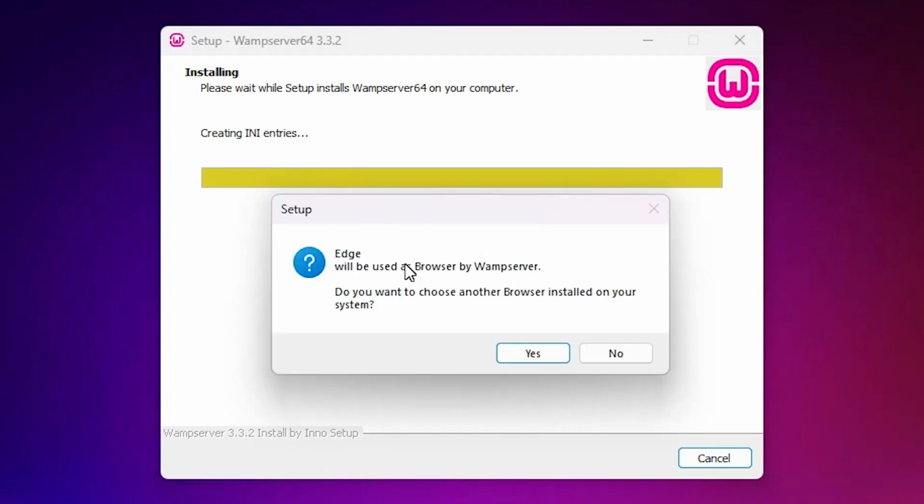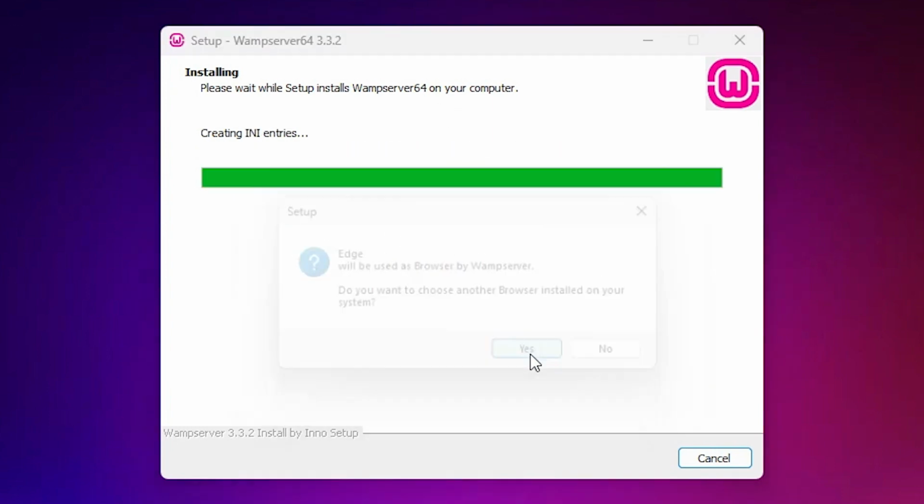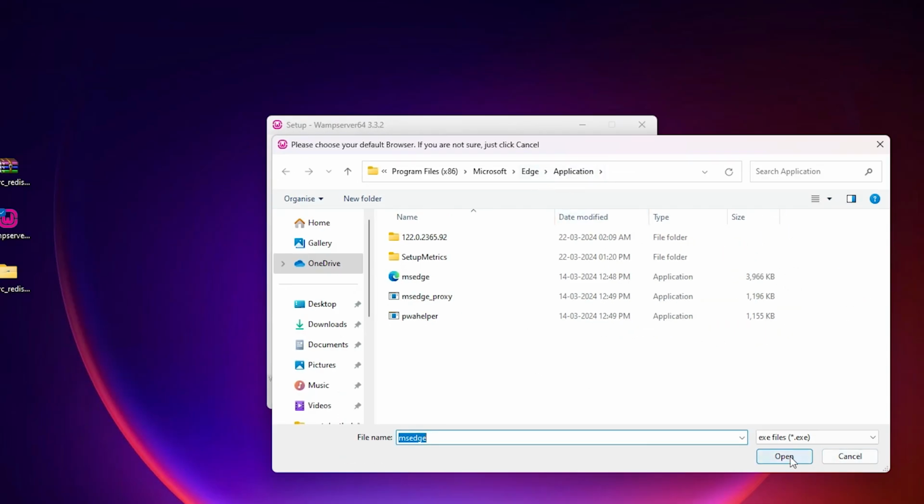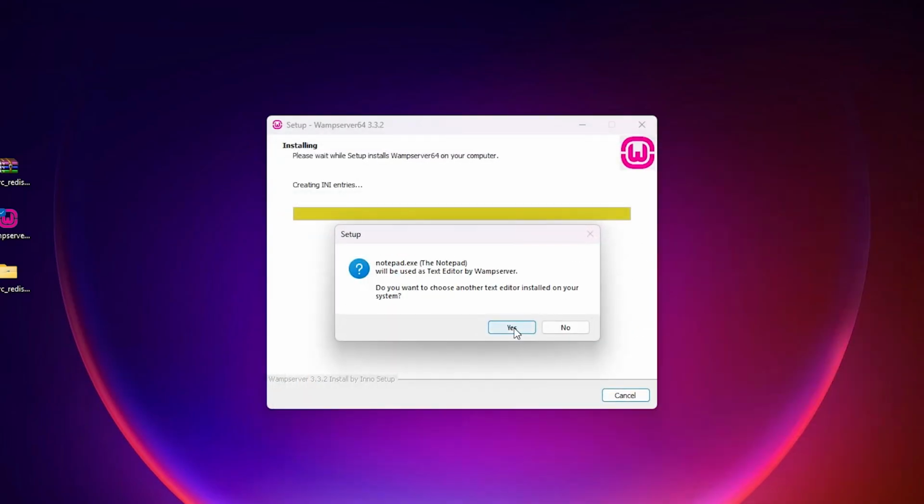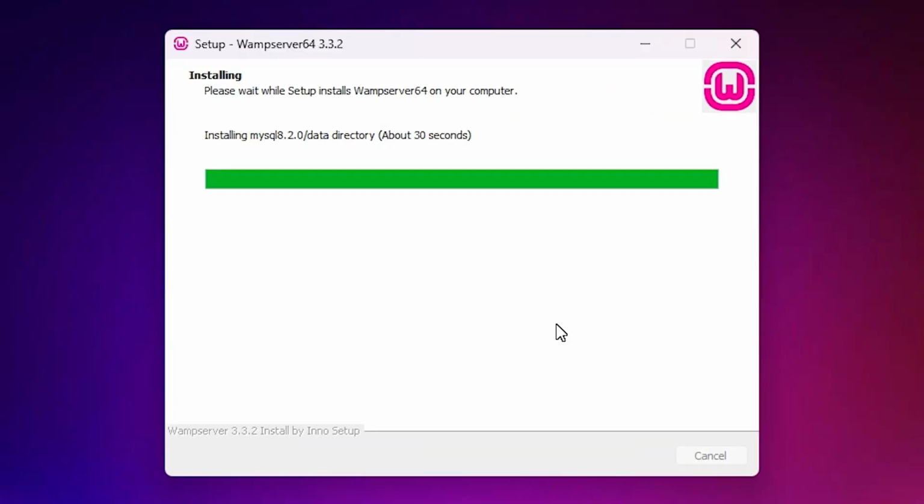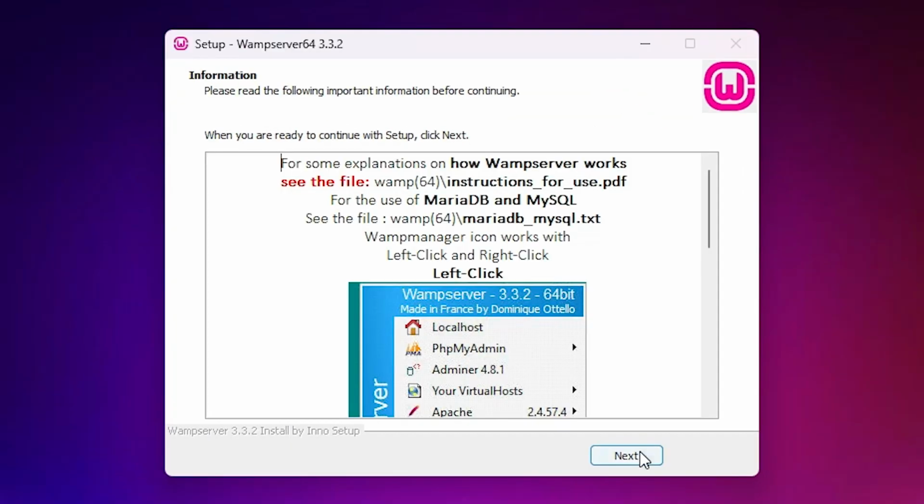It asks for a browser. I go with the Edge browser. Click on yes. We can also go with any other browser. I cancel it. It's installing. It takes a few seconds, so be patient and wait for a few seconds. Click on next.